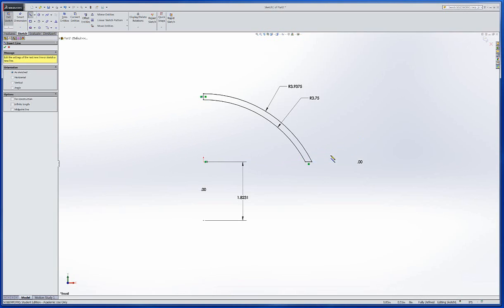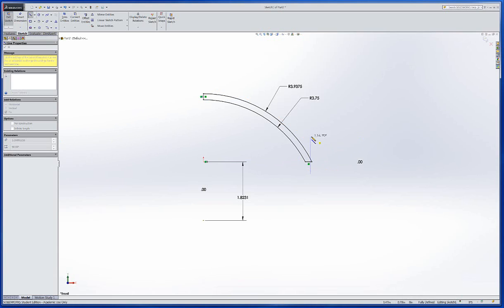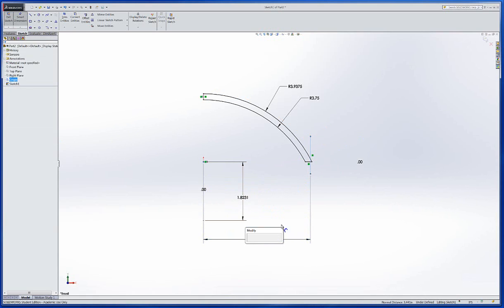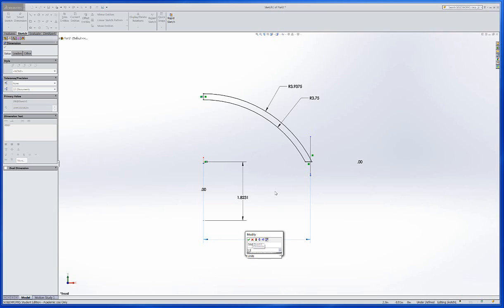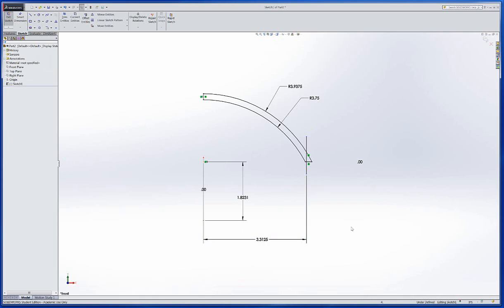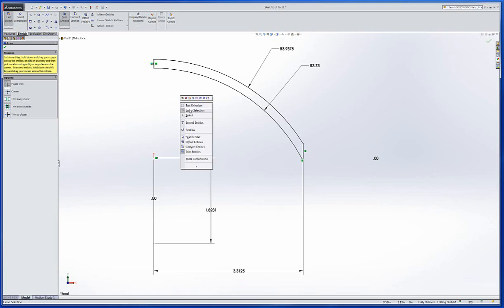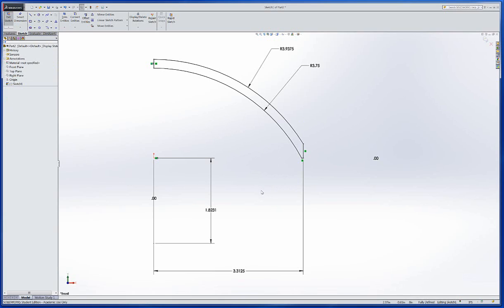Well, let's see, we still have to draw a line. And we'll go from this line to this line. 3.3125. So here's where I was saying you could just go ahead and pick that and it'll show up like you want it. Okay, so then we'll go trim. Okay. And that's the end of that sketch.